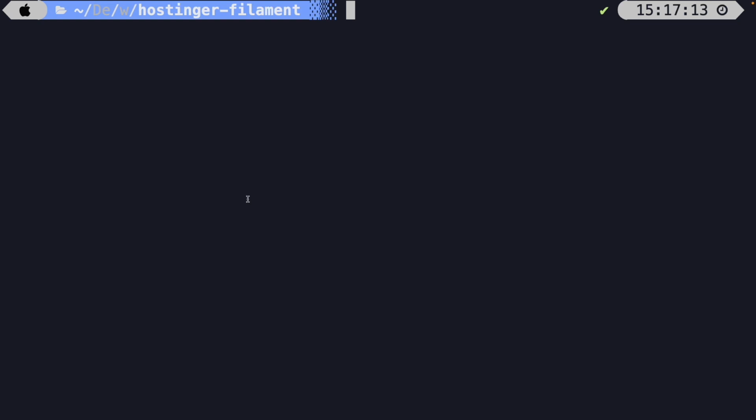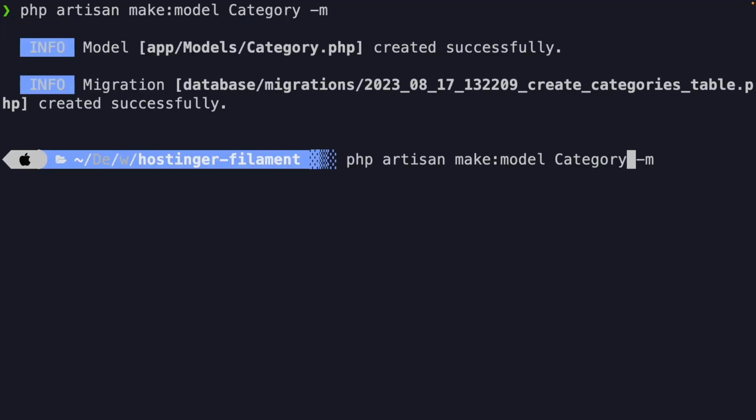So for our example, we have to start with the category model and migration. So let's say php artisan make:model. Let's name it Category and let's add a -m flag to it. Let's hit enter. Let's hit the arrow up and let's replace the category model with the brand model.